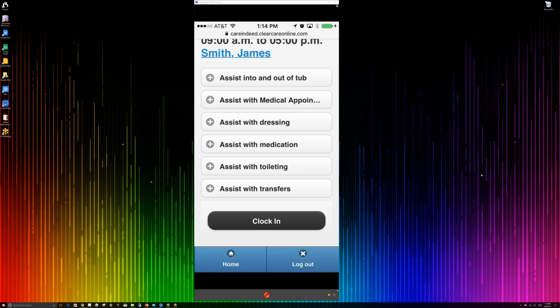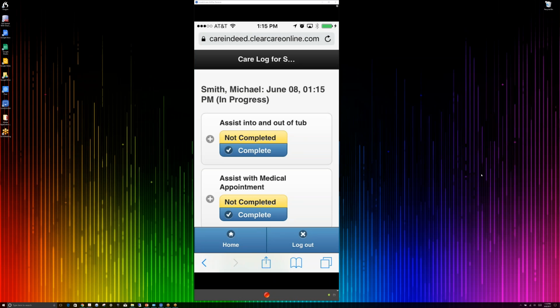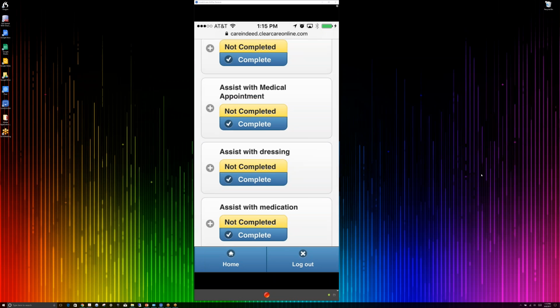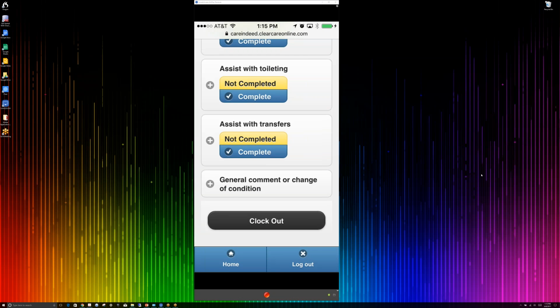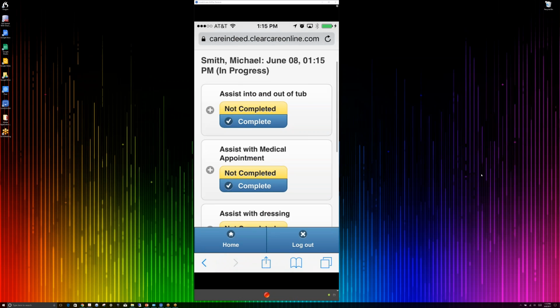So let's go ahead and clock in for this shift. You see the geolocation is requesting access to that geolocation. So basically, that's it. Now, after clocking in, that's the only time they could actually update their tasks.